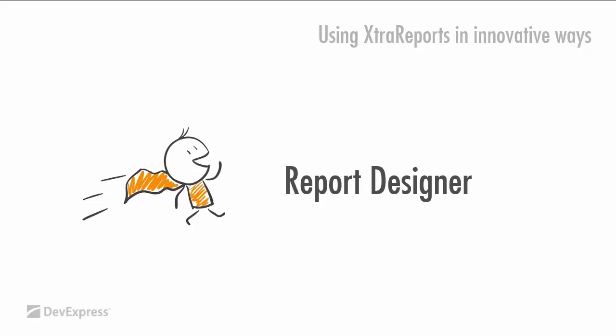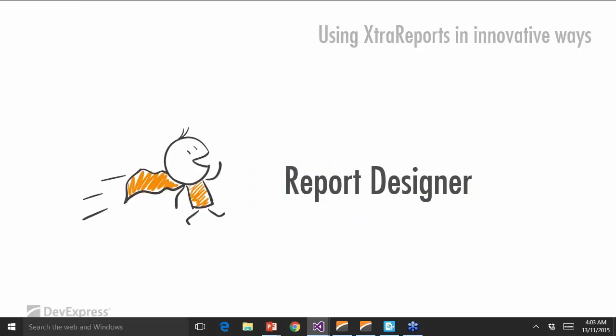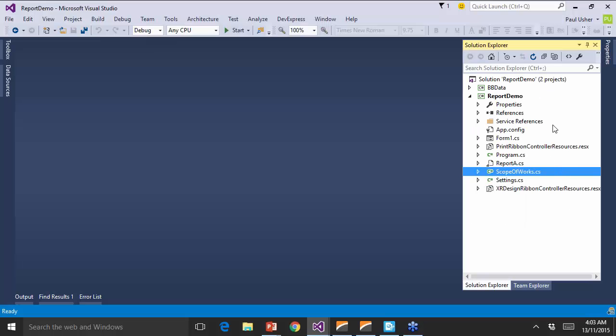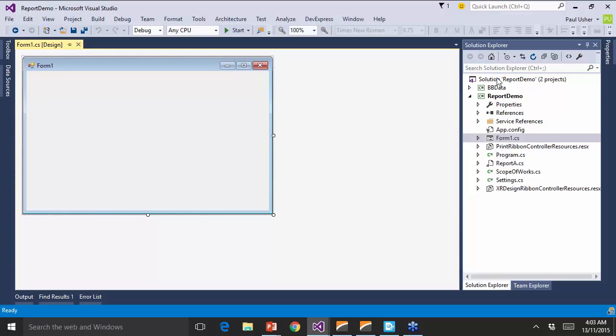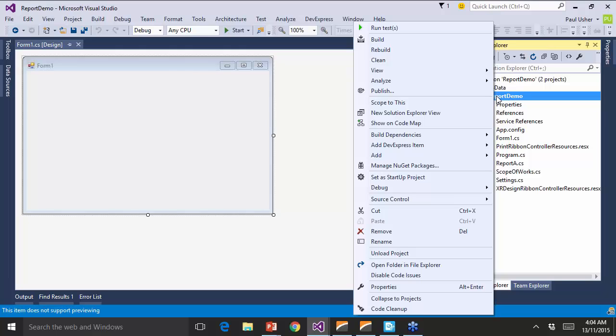So let's start out by taking a quick overview of the report designer inside Visual Studio. What I'm going to do to start with is just use a solution that we've created. At the moment it's got a data class, which I'll explain when we get to the POCO side of things, and then a report demo. As it stands, I've just got a basic Windows form in there, nothing special. And what I want to do is add the report designer into this project.